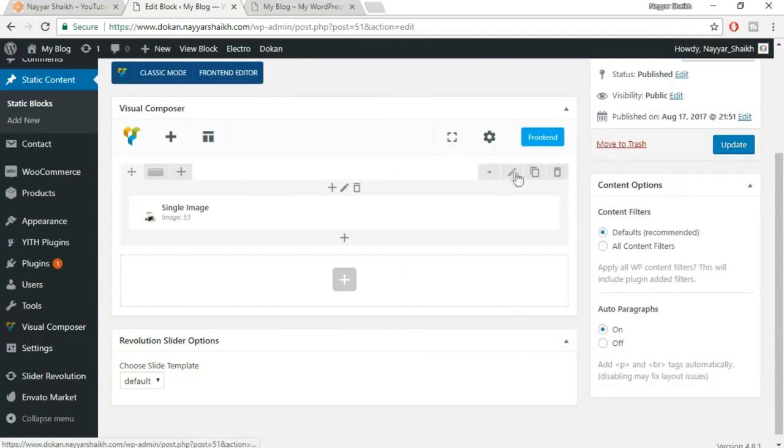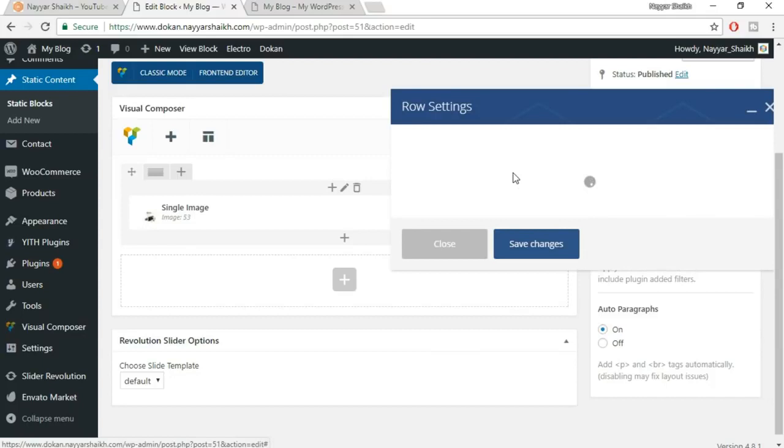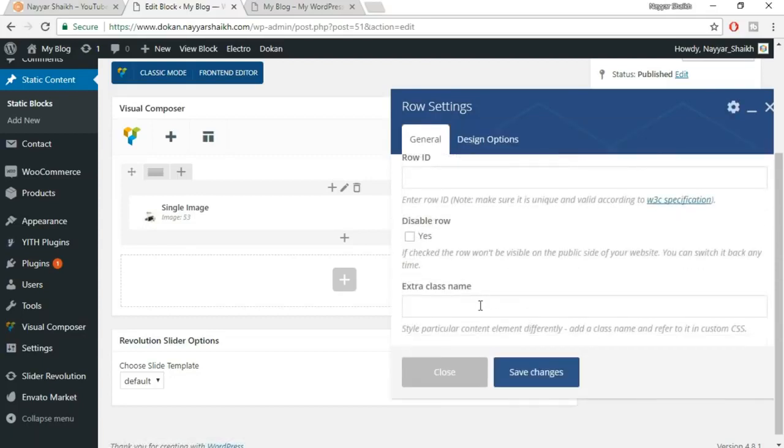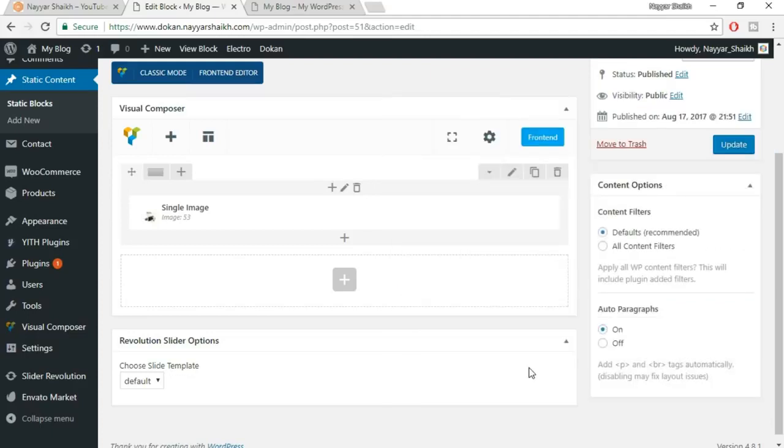Now click on this pencil button to edit the row. Now scroll down to the bottom, and last option you will see extra class name. Now over there put in bg-yamm-content. Okay, so make sure you put this exact thing, bg-yamm-content. Now click on save changes.